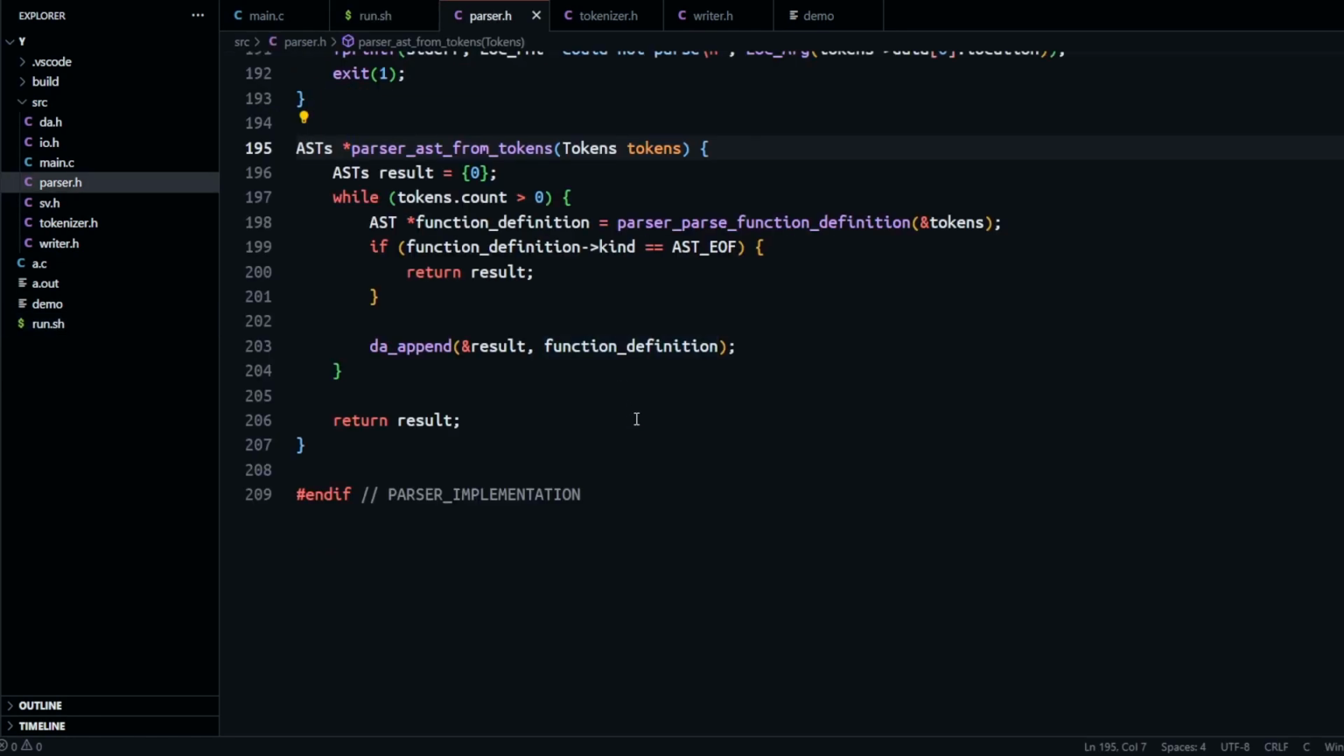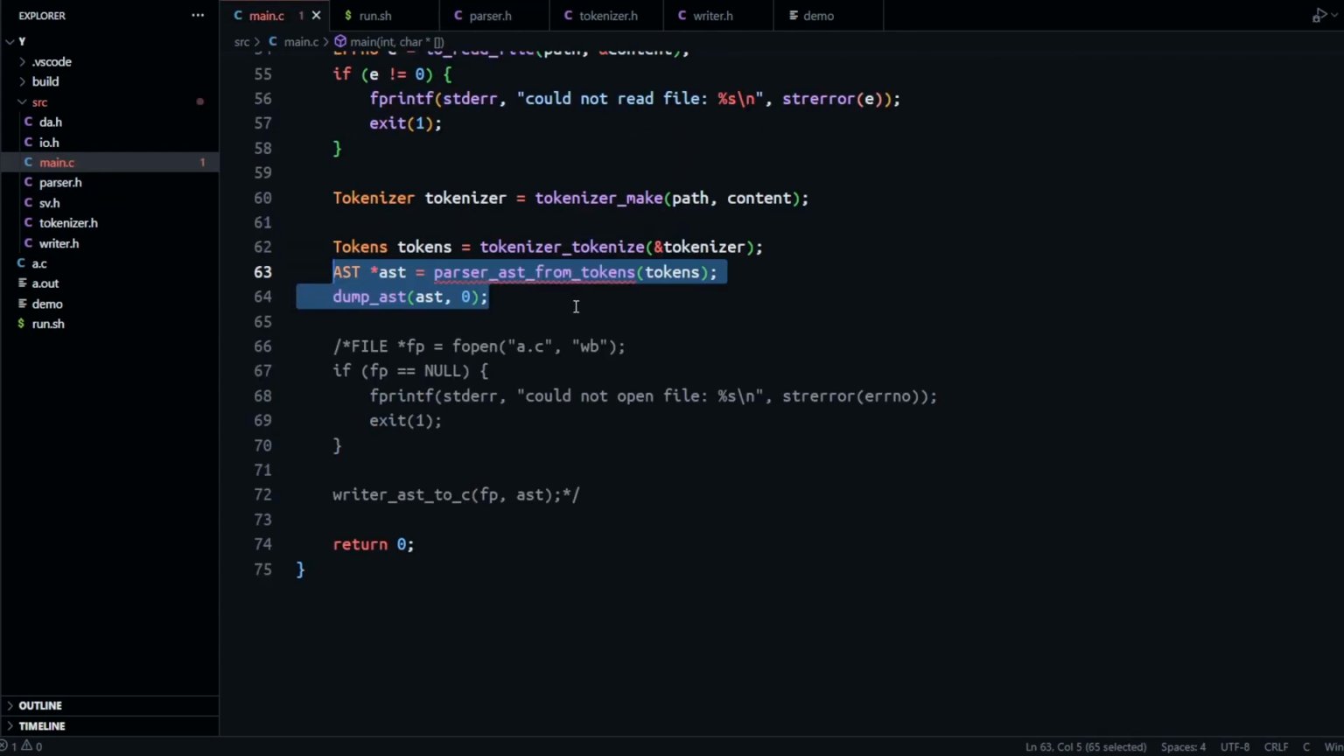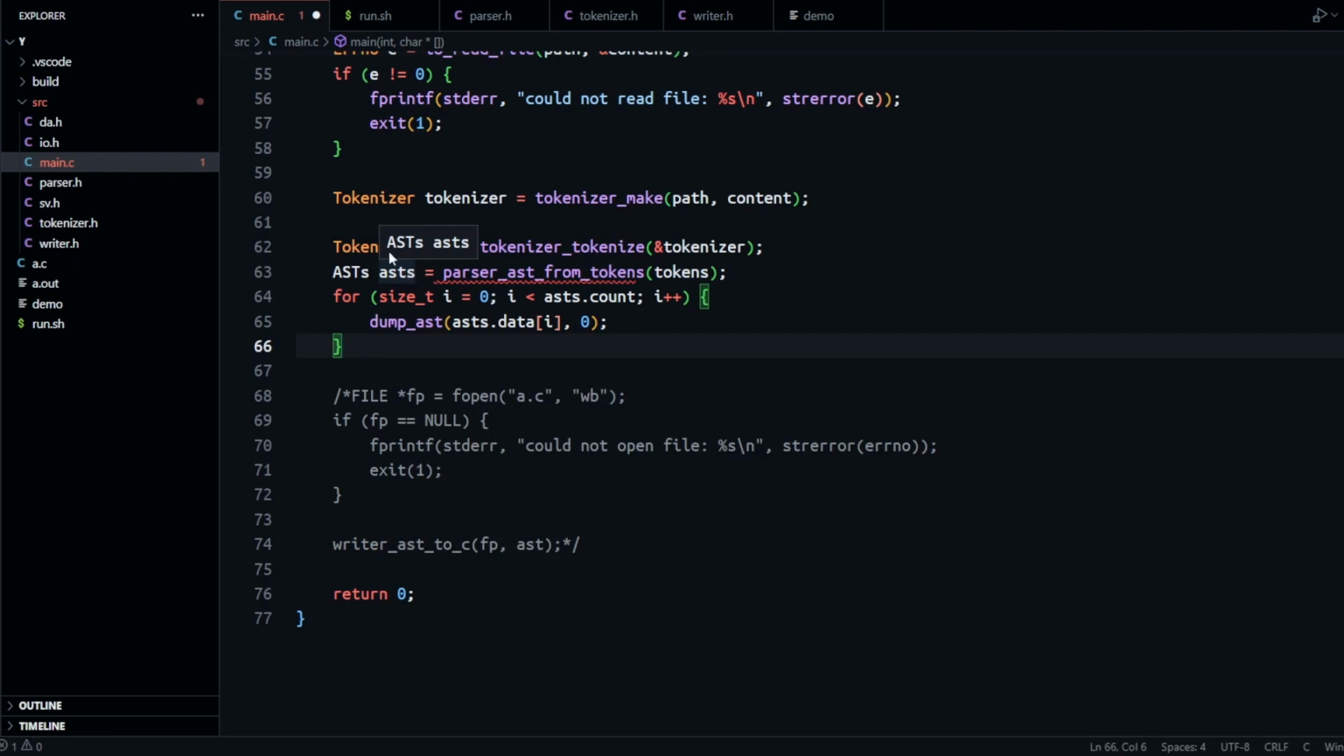And now we need to fix some errors. Note that this pointer is no longer needed. And this code needs to actually be replaced by this one. So instead of AST, we are actually going to have ASTs. And then we are going to loop through all of the ASTs and dump them.